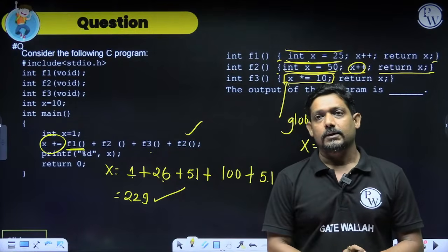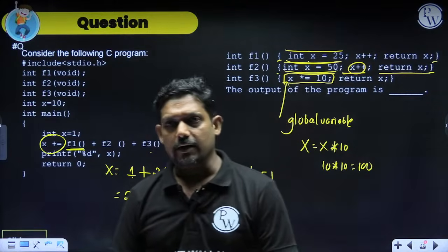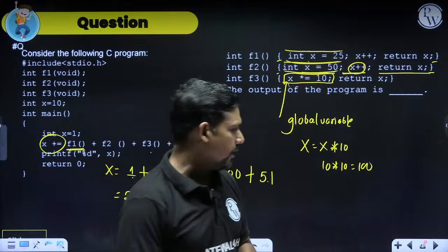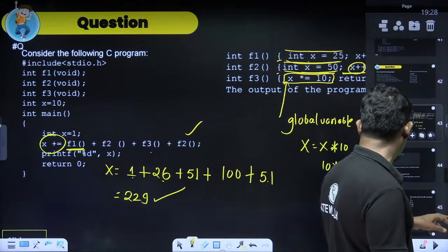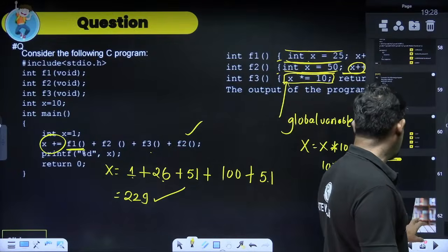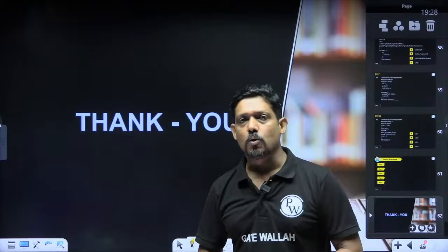Okay. Great. That is all for today's session. We are done for today, and this is about functions and the global variable, how it works. Now I will see you tomorrow, and we'll talk about some more topics.